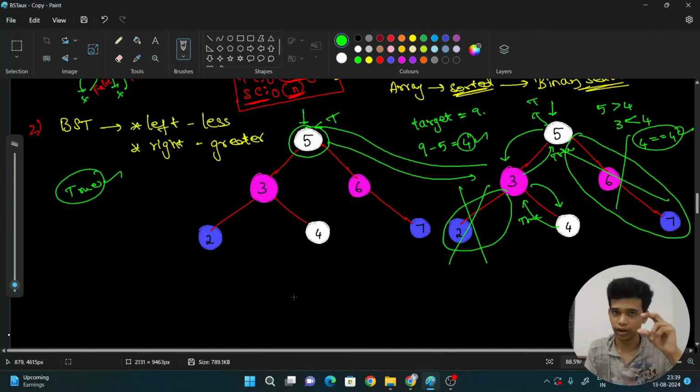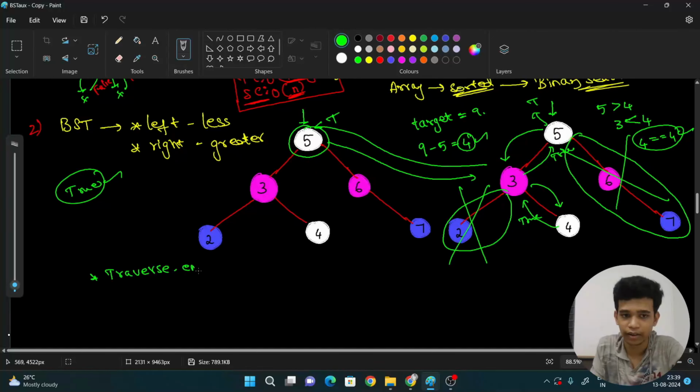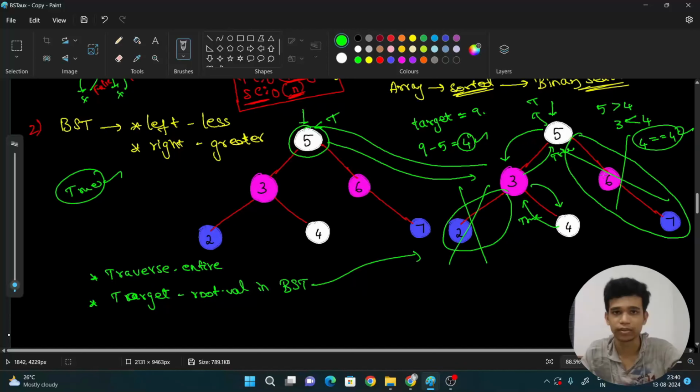So we are picking one node, and we are just finding whether any value is in that binary search tree. The first step is traversing the entire tree. The second step is checking whether target minus my current root value is in my binary search tree. To do that, we can use a search operation in the binary search tree.